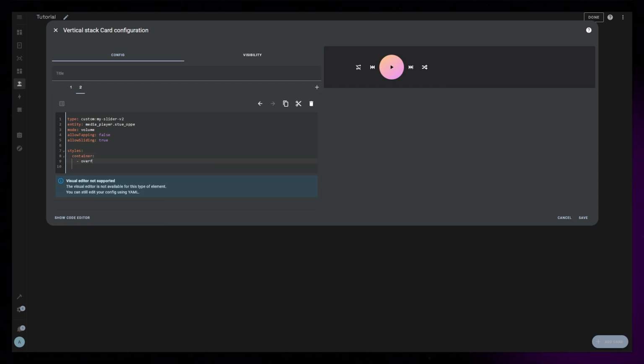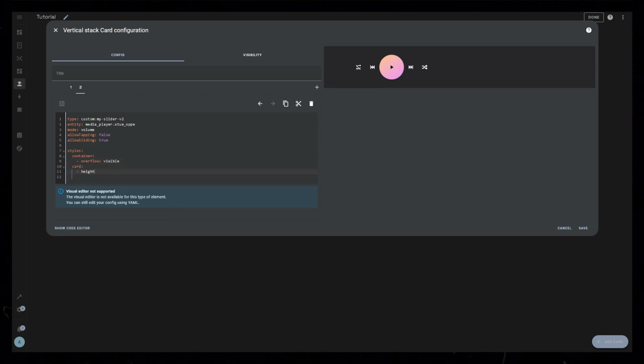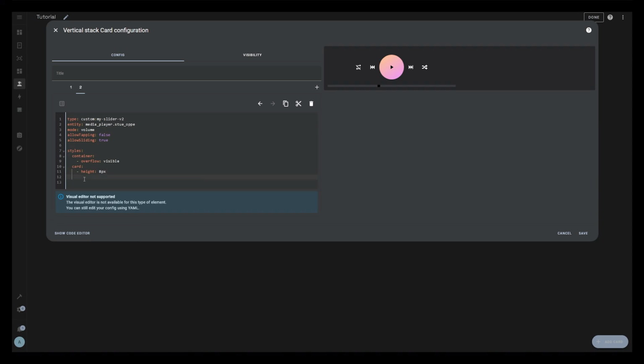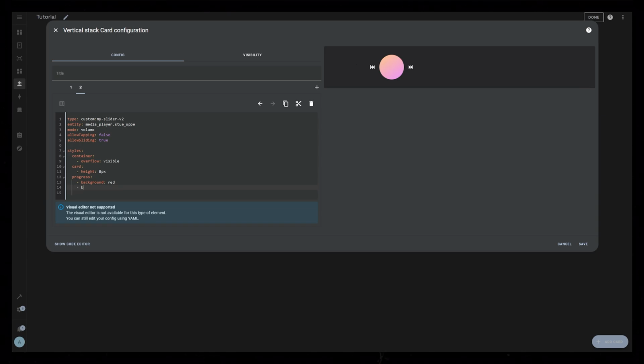First, I set overflow of the container to visible. This will be important later. Then I set the height of the card overall to 8 pixels. Progress is the area to the left in the slider, sort of indicating the current volume. I just make it red for now, then I round out the corner with a border radius of 4 pixels.